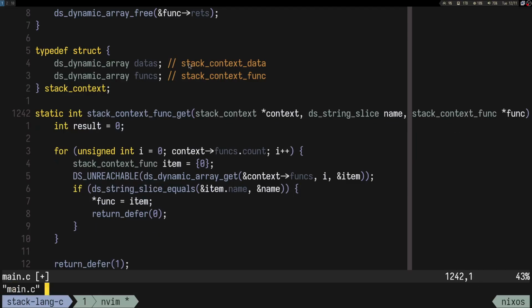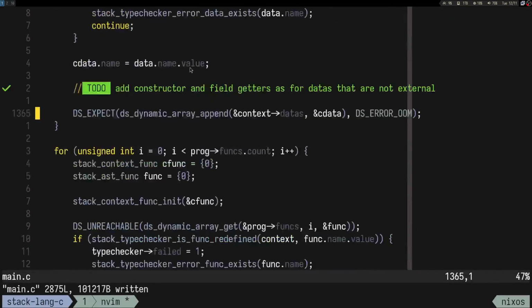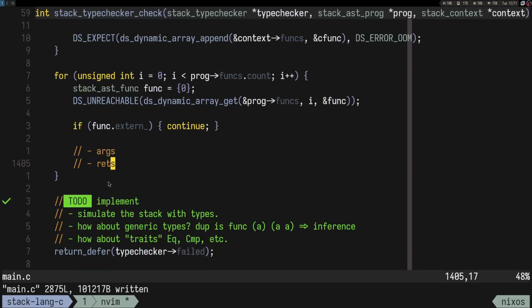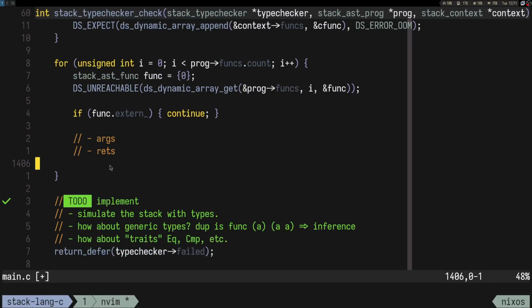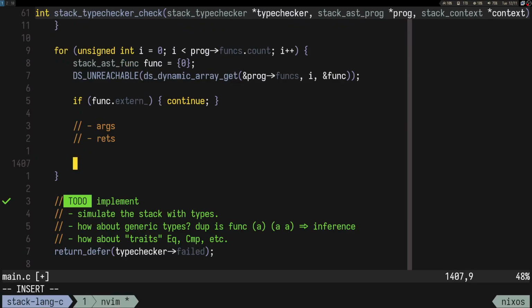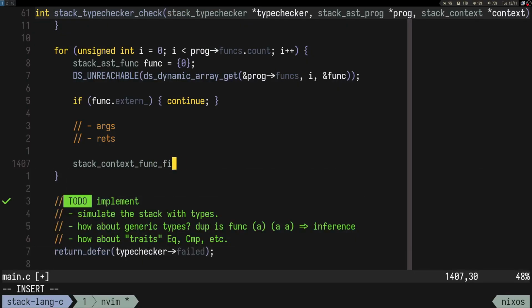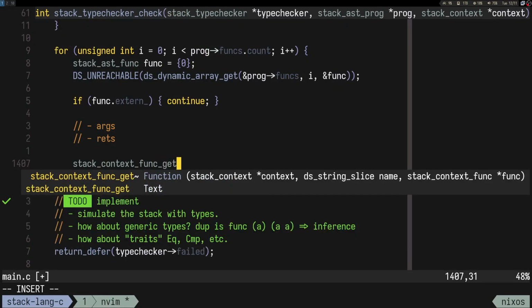Let me just remove that. So if we go down here, right, we can just say something like, probably it's going to be unreachable to not find it, but stack context function func get. I mean, could be an error. Like if you don't find this function, it means it wasn't defined. So we'll see what we can print.